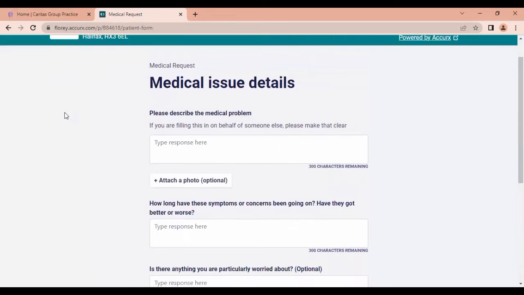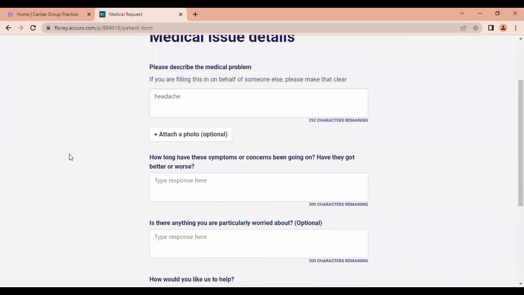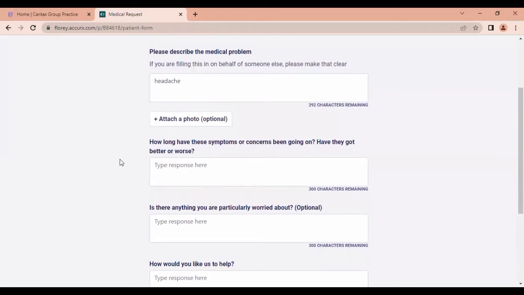And this is the main page that you would go on to. And you need to fill in all these boxes. It's very quick and simple. You don't need to go into too much detail. It says describe the problem that you have. You can be as brief as you want. You can put just headache down, or you can go into more detail as you wish, up to 300 words. If it's a skin condition or something that you want to send a picture for, you can attach a picture here and that will come through to the surgery.